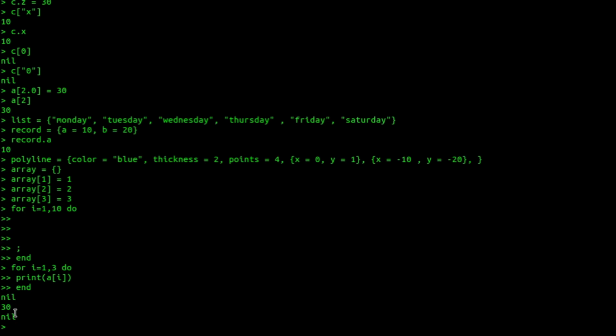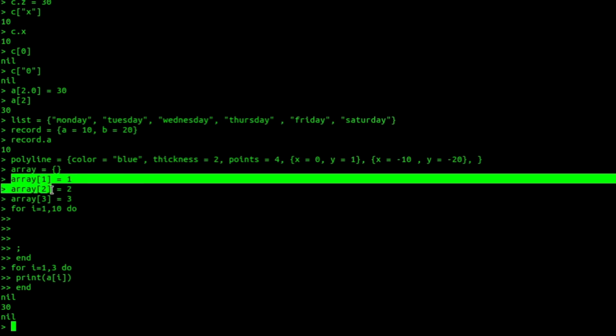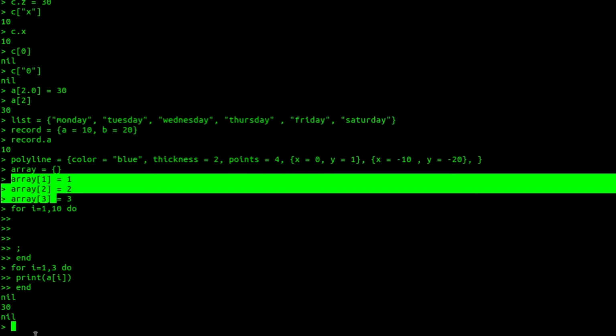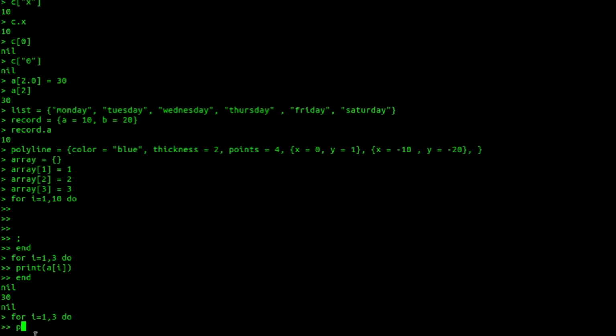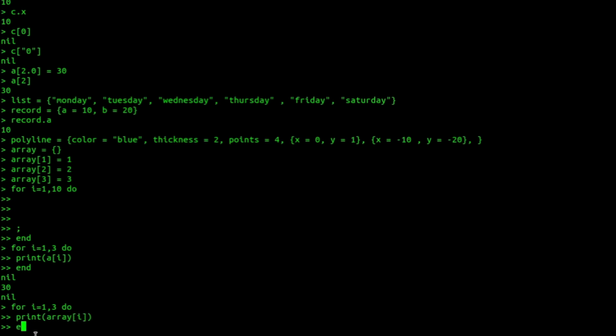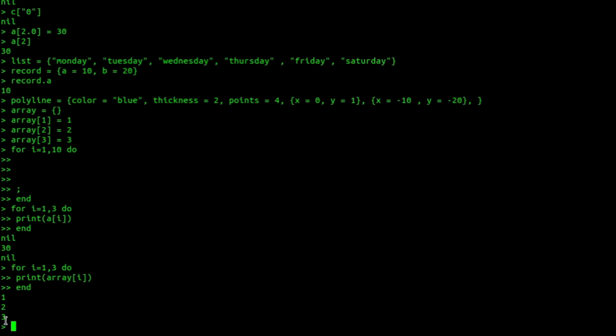So nil 30 nil. Why is that? Because I used a. I should have used array because I used the array table here. So that is again a mistake. So what I will do again quickly, print array of i. Here you go. So you get 1 2 3.